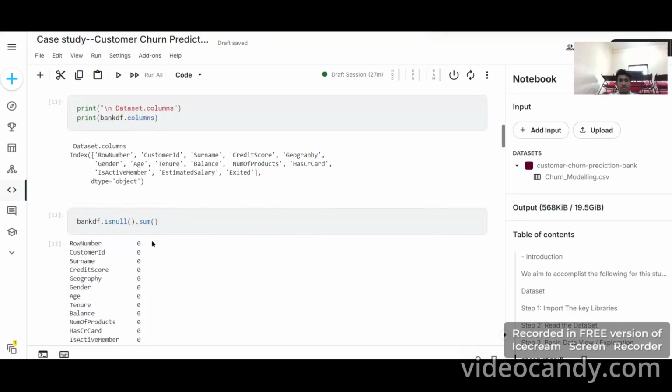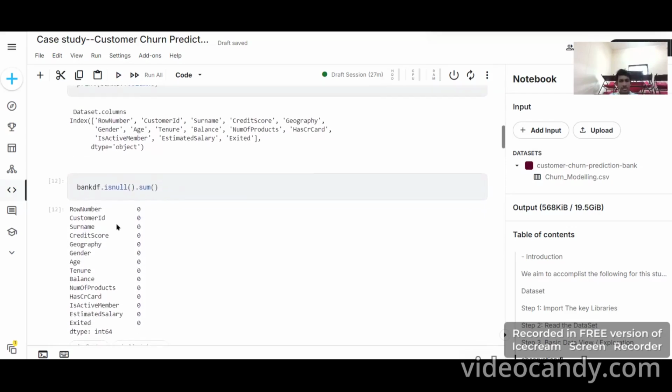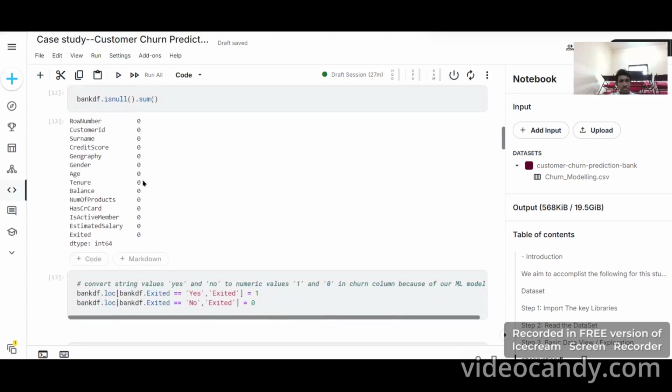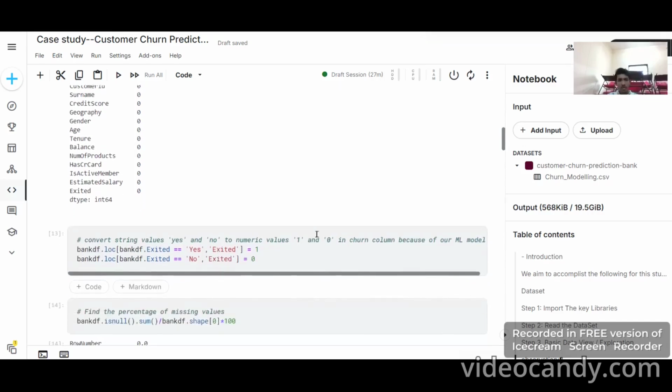And we check whether missing values exist using this function. Here is the missing value analysis. And then we convert the string values yes and no to numerical values 1 and 0 using this function. Yes is 1, no is 0.